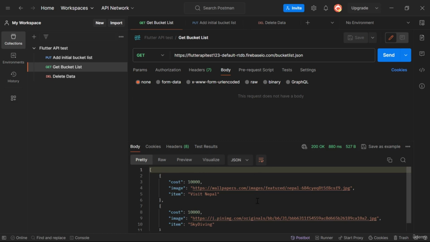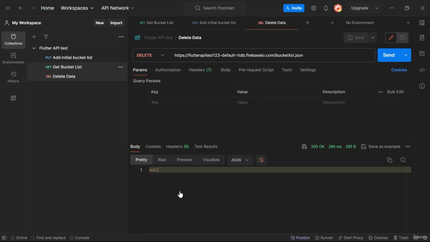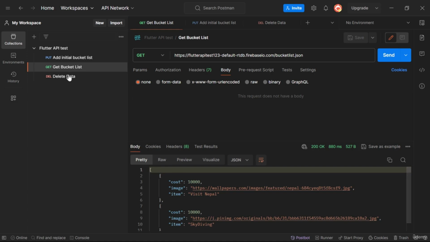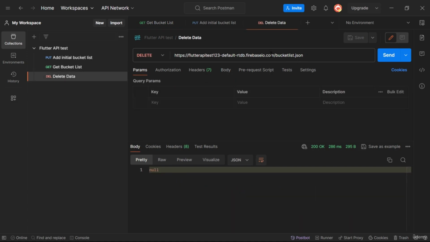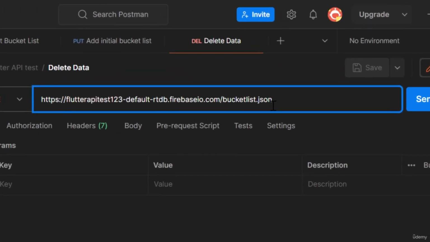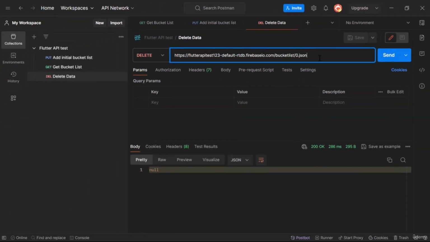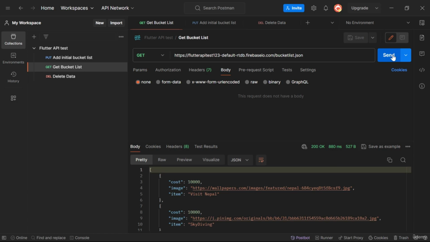So for deleting only a single item from our bucket list, we need to pass an index for deleting that data. Say for instance, if you want to delete the first item of this list, you need to provide the 0 index in our URL. So bucket list and then /0, which means the index.json. Alright. And if you execute this, then the data of that index will be deleted. So let's rerun this request.